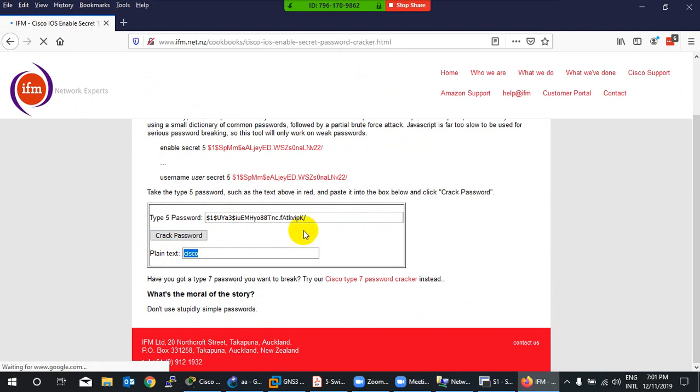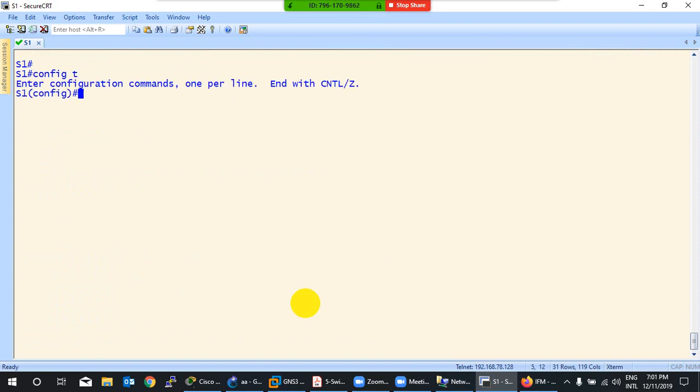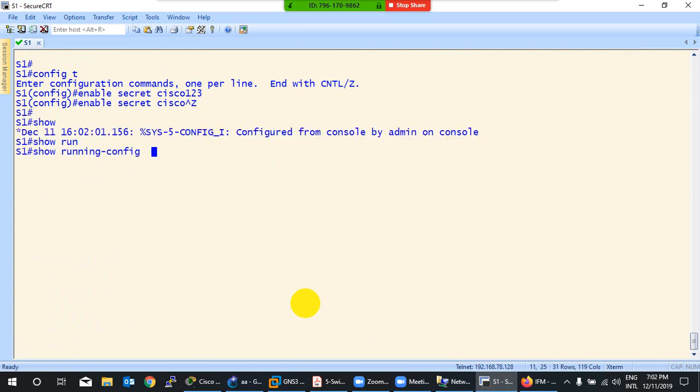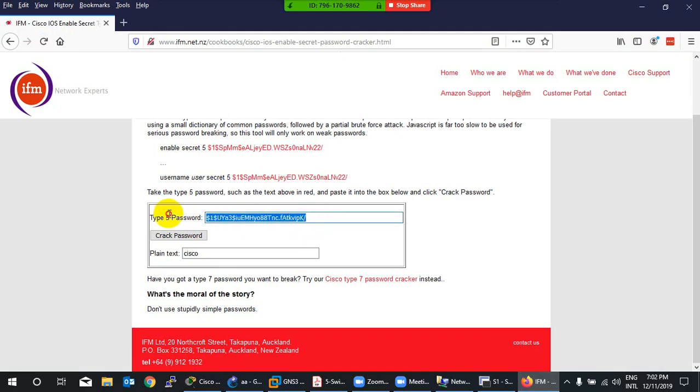The more I make them stronger, the more time it takes, but at least it's hackable. If I type Cisco 123, then at least it's more dangerous. It will take more time to decrypt them. Show running. Section secret. It's not easy, but at least it's hackable. If I type here, it will start the hack and it will take time.